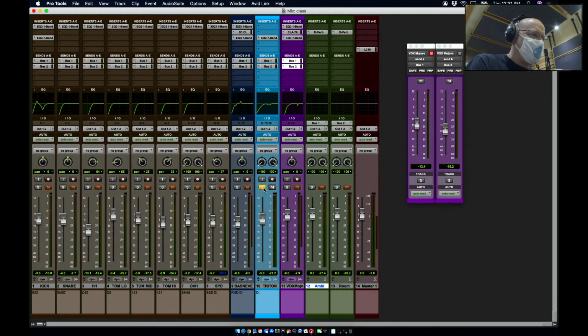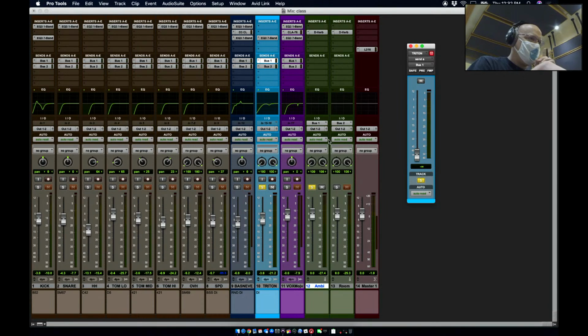So the Triton. So to me, the Triton has the room already, but it doesn't really have depth. It's like it's in your face and then the room is way behind it. So I'm only going to send bus 1 to the ambience.